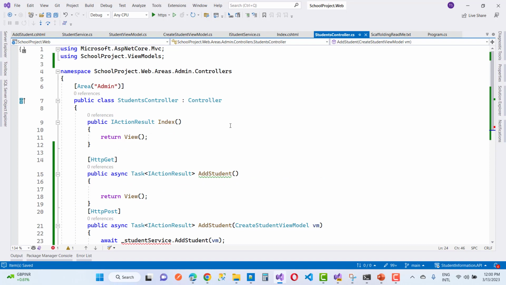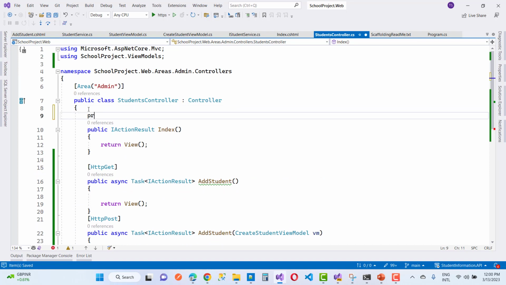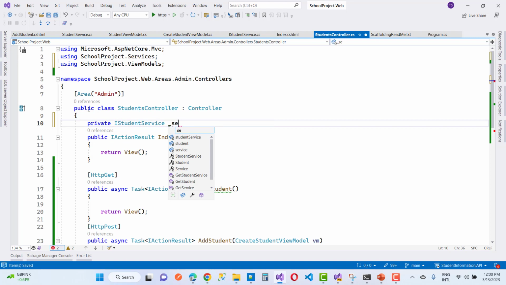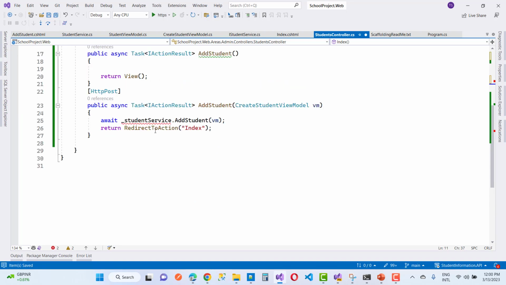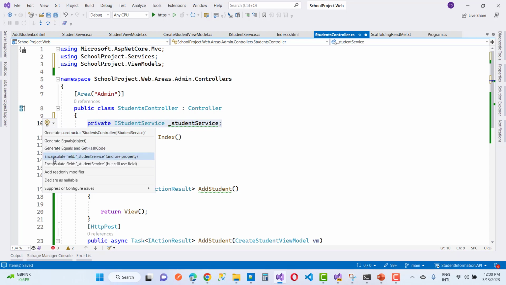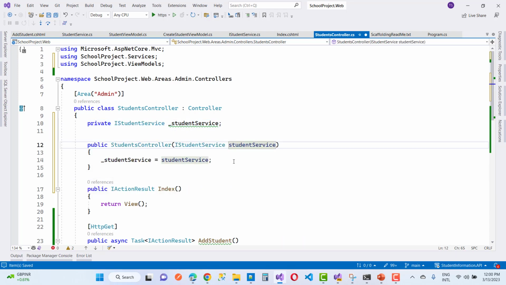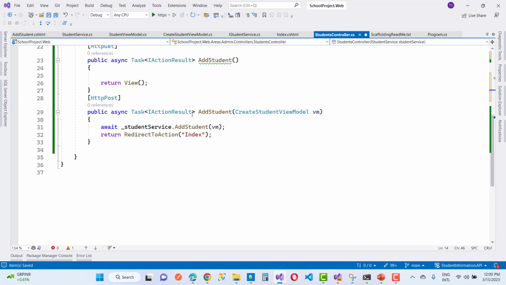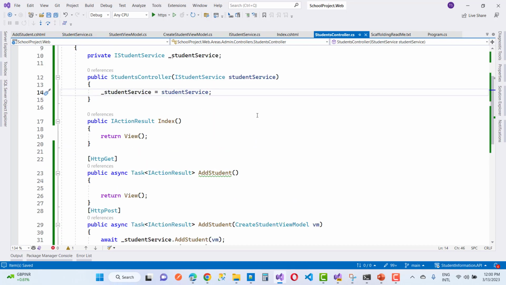Everything is saved. Just go to the students controller again, and here you can see we have a student service. So the first thing you need to do is make the student service a private field, named _studentService. That name you want to pick. I want to add this in the constructor, so generate the constructor, looking like that. And here we go. Okay, so save this. The next task is the index.